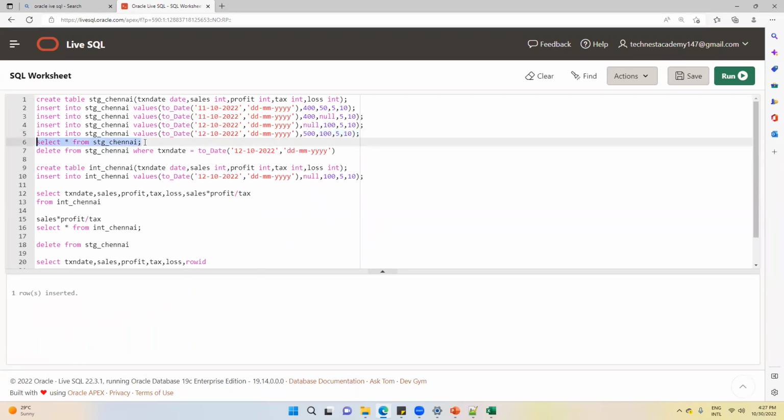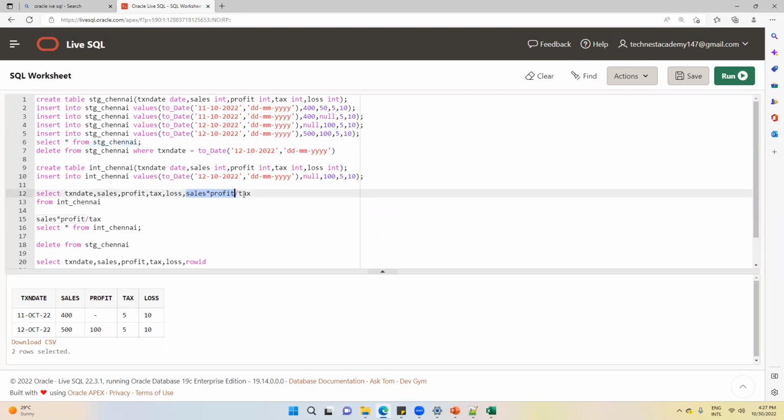Now verify the data. Now I will check that, okay, 12th October data is correct. Sales number is correct. Profit is there. Tax is there. Loss is there. Everything is fine. Now the same data I will load from staging to integration layer. And then I will apply this formula on it.